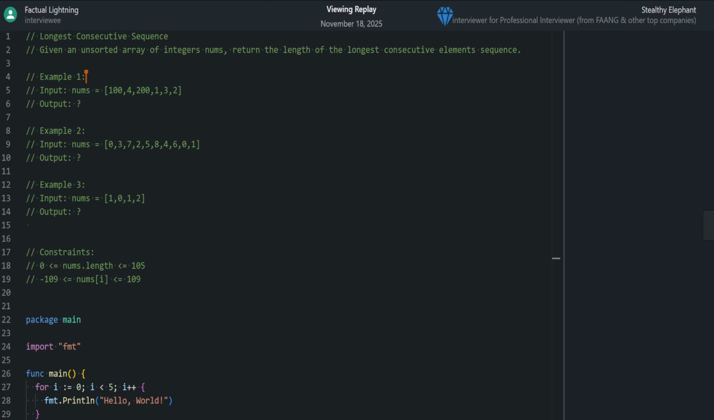Just to elaborate, given an unsorted array of integers nums, we want to return the length of the longest consecutive element sequence. In this example, with 100, 4, 200, 1, 3, 2, we see 1, 2, 3, 4. That would be the longest consecutive elements for this input nums. Oh, okay, so 1, 2, 3, 4 is here. And consecutive meaning it has to go up by 1. Yes, correct.